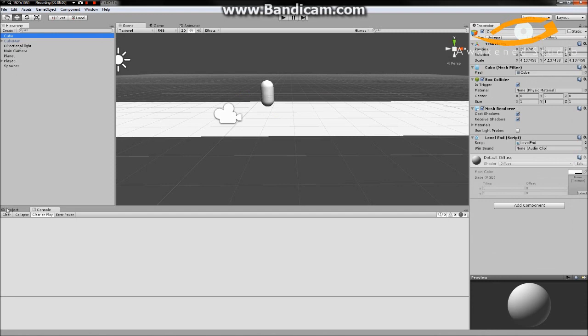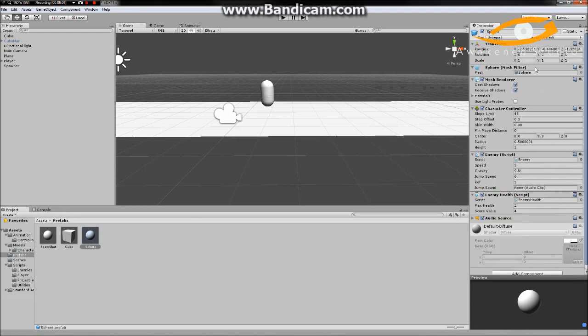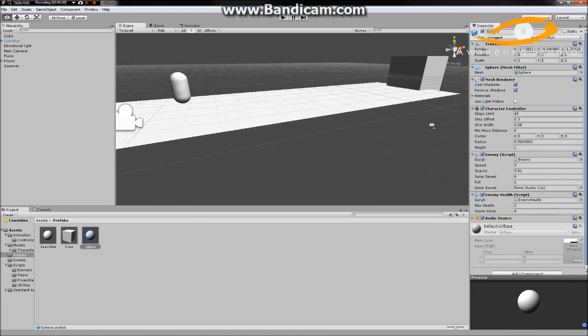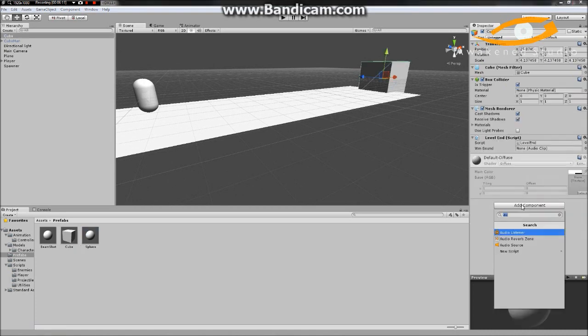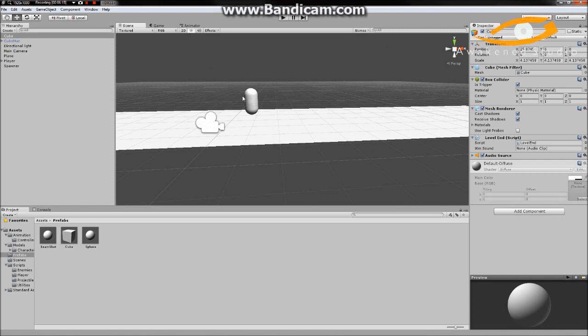Then we want to go ahead and do the same for our sphere as well. What else did we add it to? We added it to our level end, so we'll add in an audio source here. I think that's about it. So I'm going to go ahead and pause the video now while I go see if I can salvage some sounds from old projects, and then we'll go ahead and test this out.